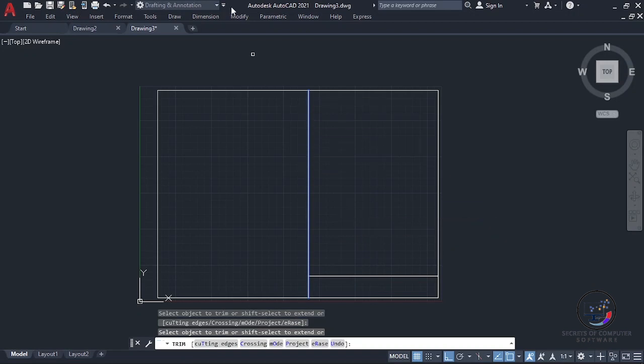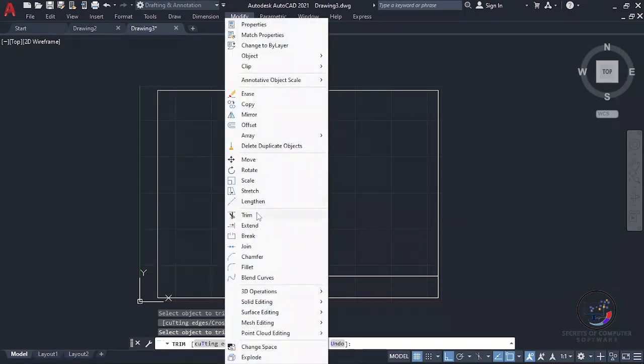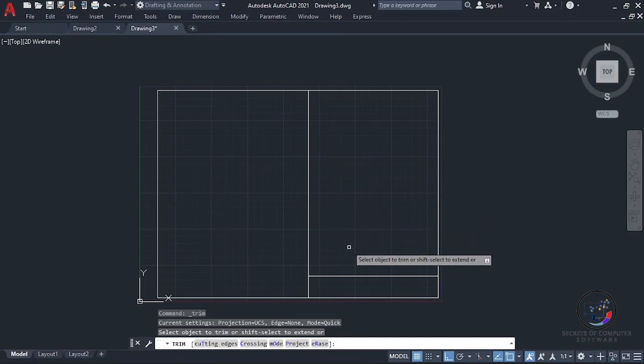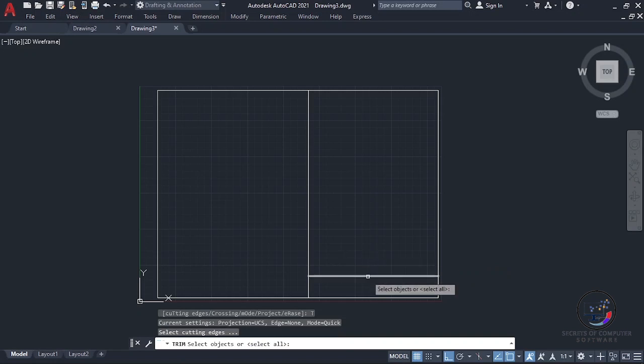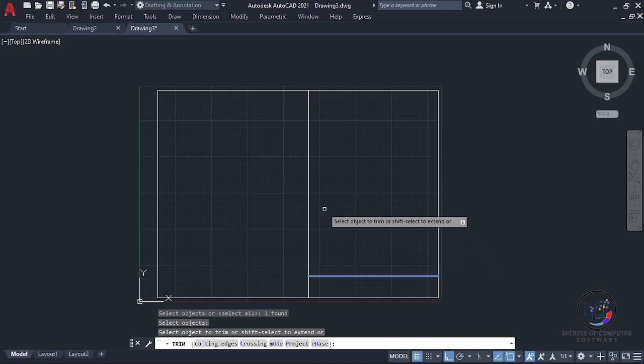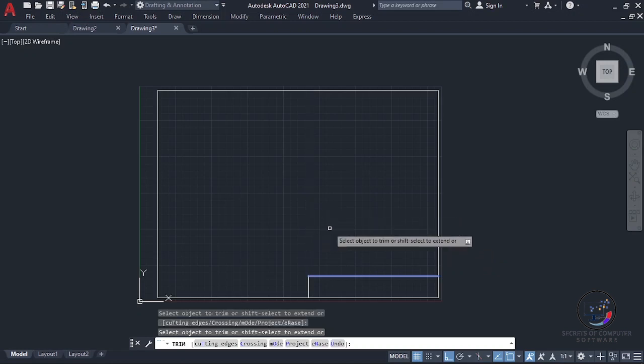That is the next option. The other option is just click trim, and then type T, then click the boundary, and then you can click the line you want to trim, and your line will be trimmed like that.